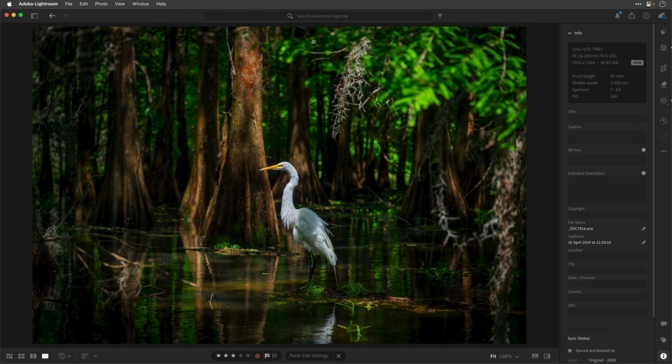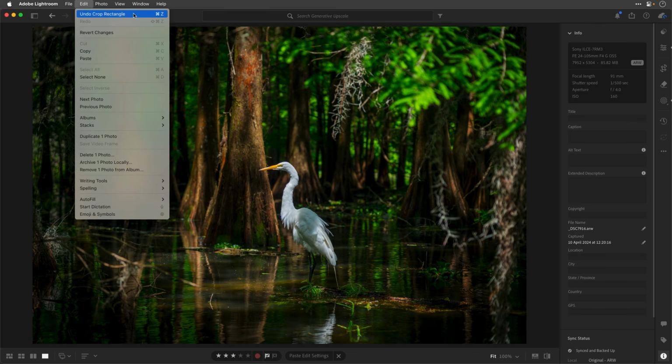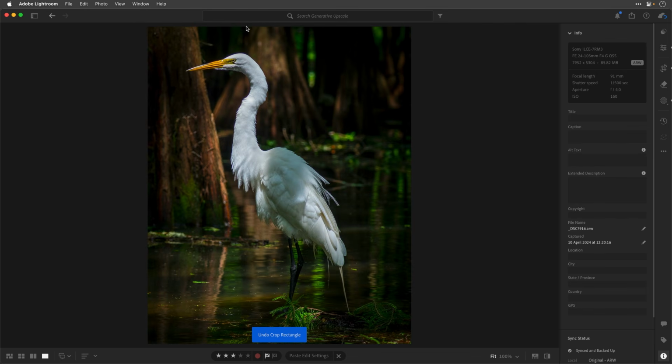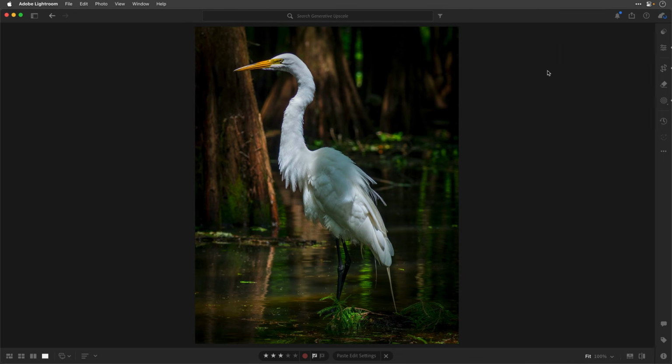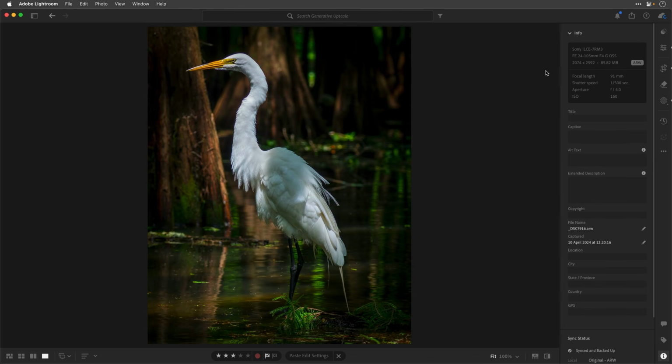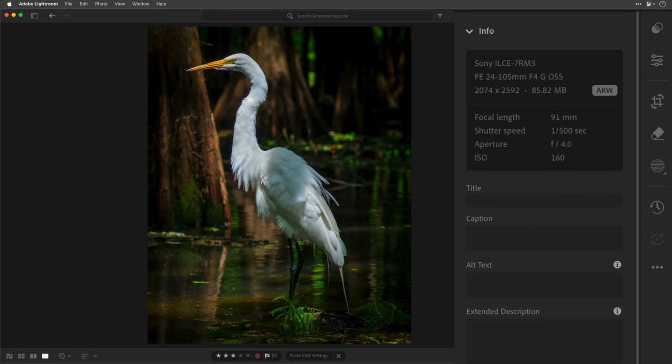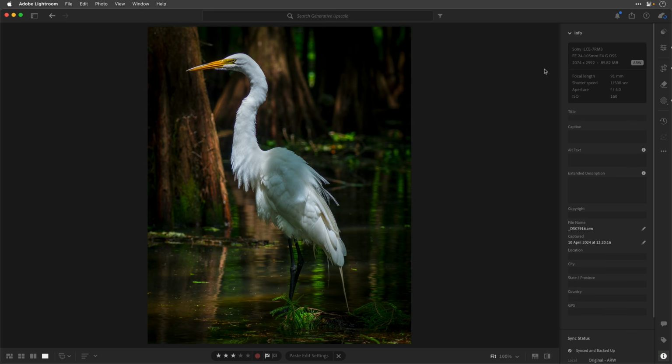I'll go to the Edit menu and then Undo Crop Rectangle to return to the tighter crop on the bird, and then again press I to see the image information. And at this much tighter crop, we can see that the image dimensions are 2,074 pixels by 2,592 pixels. So the image now is considerably smaller.